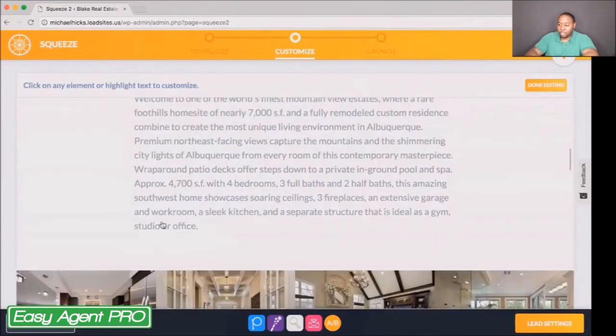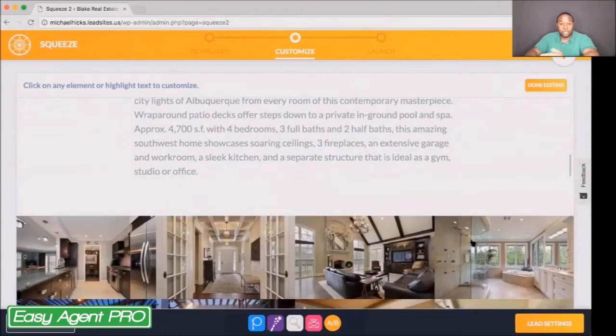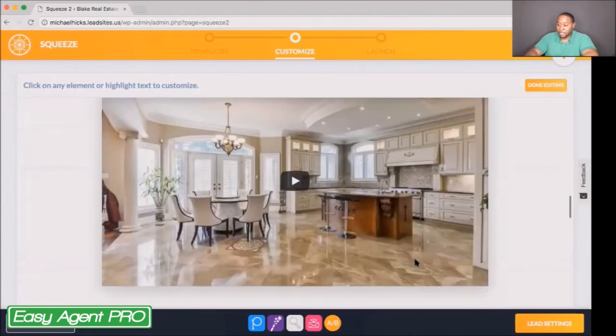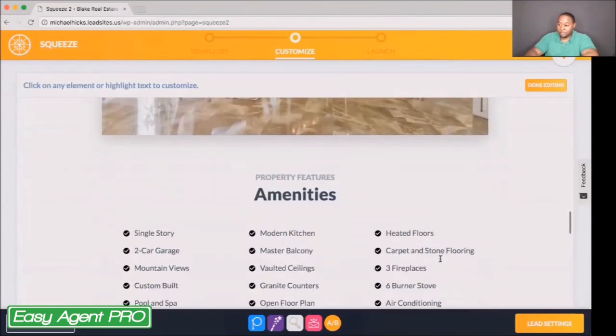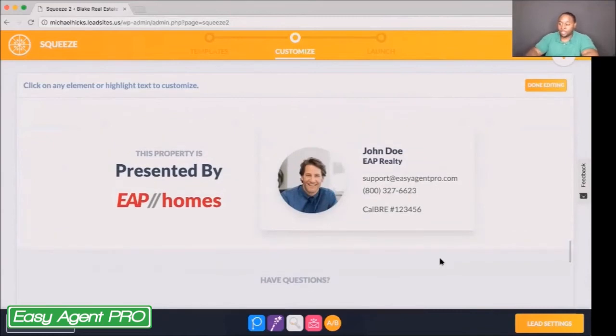You can give a short description of the property, usually what you can probably put inside of the MLS, upload more pictures as well, and the video, as I've mentioned previously. And then you can have all of your information down here.